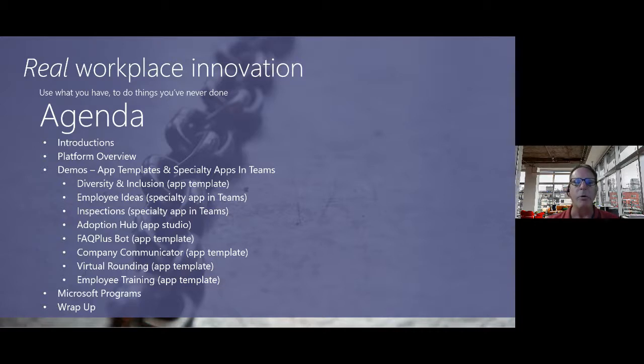Our focus today will be on app templates that are available from Microsoft, as well as specialty applications in Teams. They're apps Microsoft has created. They're already there for you. We touched on what they are last week. We'll dive in a little bit deeper, and so we'll go through the list of apps that you see on our screen. Finally, we'll talk about Microsoft programs and ways we can partner with you and your organization to help enable these. In short order, we want to help you be successful. That is our goal.